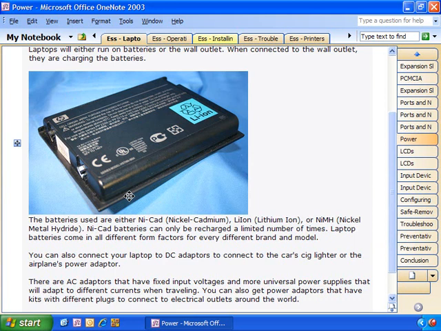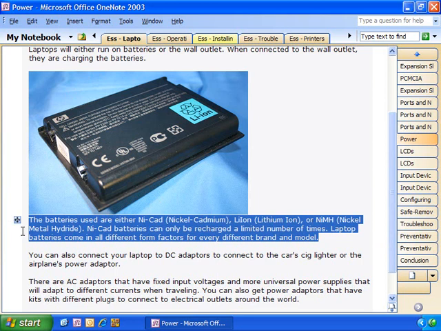That would go into a laptop. Now, it says here the batteries used are either NiCad, which is nickel cadmium, lithium ion, or nickel metal hydride. So NiCad batteries can only be recharged a limited number of times. Laptop batteries come in all different form factors for every different brand and model.